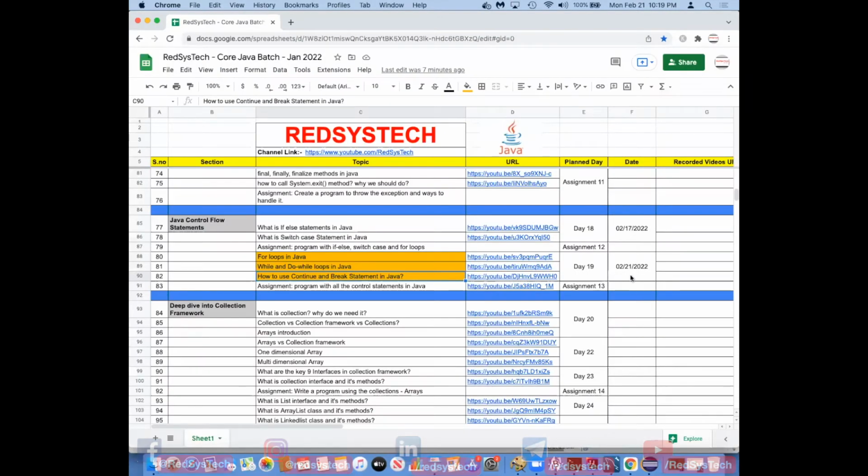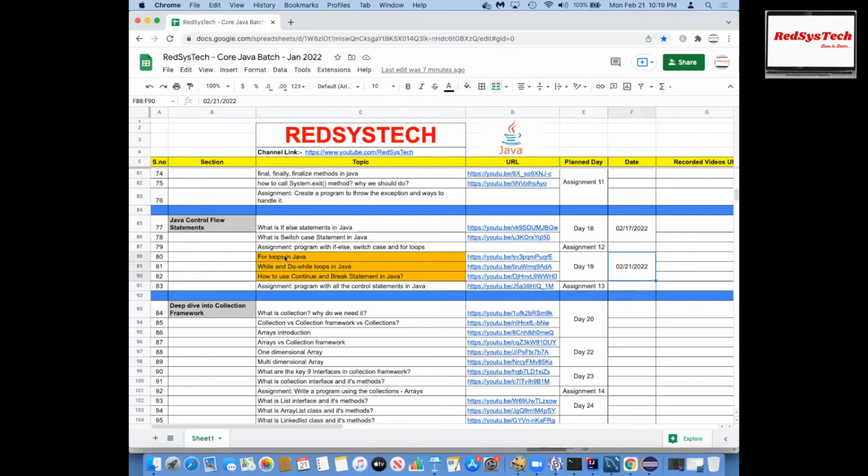So let me quickly give an overview of what we're going to learn today. We're going to start learning about the looping statements: for loop, while, and do while, and how to use continue and break statements. We are in day 19.